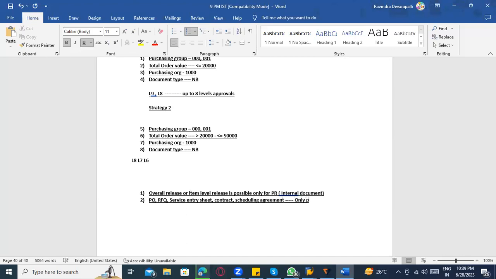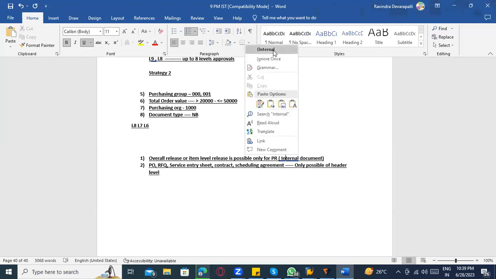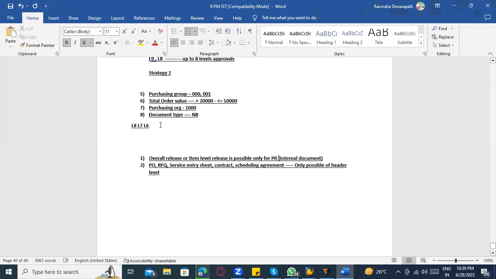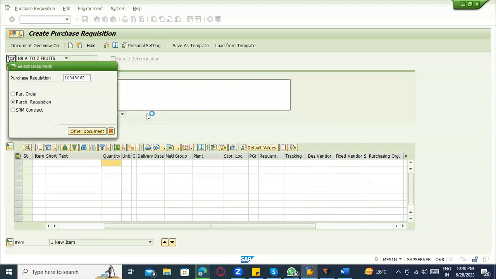it is not possible at item level, only possible at header level. So from the interview point of view, they will cleverly ask whether item level PO release is possible. So you just say that it is not possible. PO can only be defined at header level, not at item level. Only for PR it is possible at item level or header level. Is that clear?